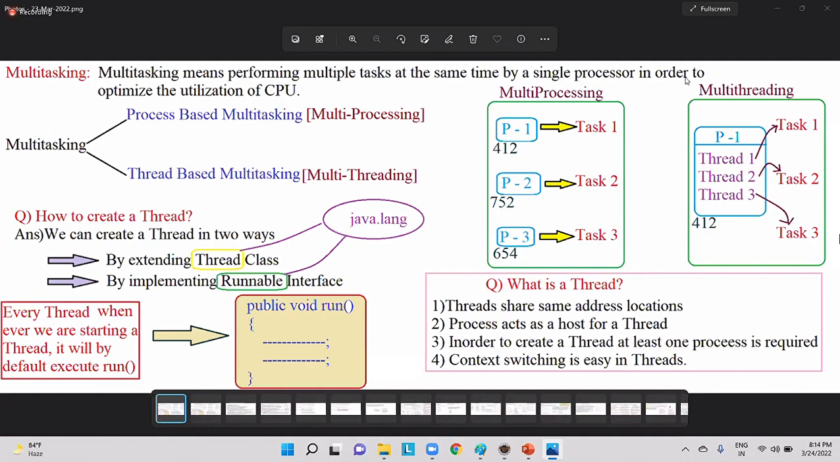I already told you what a thread is. Threads share the same address location, and a process acts as a host for a thread. At least one process is required in order to create a thread. And context switching is easy in threads. Why? Because threads share the same address locations.